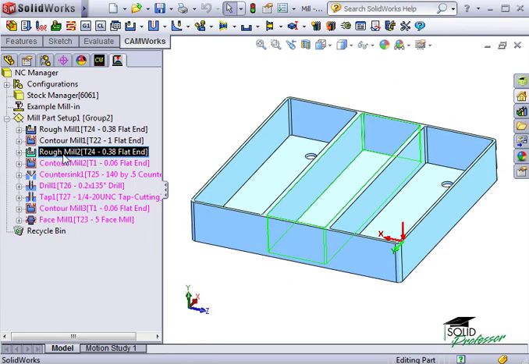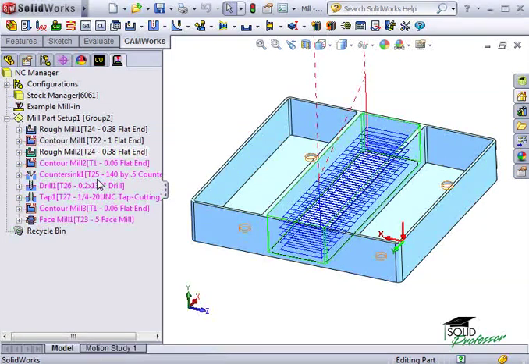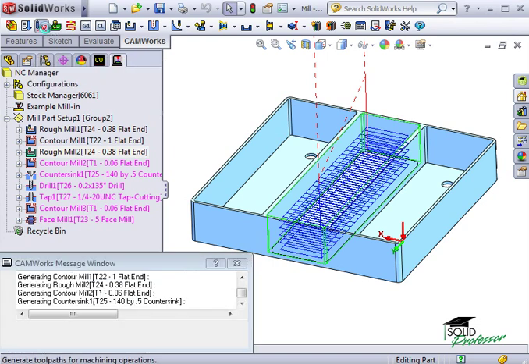On complex parts, it may take more time to create toolpaths individually, but can sometimes be easier to control each of the operations by sorting them as you go, or adjusting parameters as necessary for certain features. I'll show you more on how to do that in the next section. To finish the rest of these toolpaths, I'll click on the Generate Toolpaths icon to do the rest automatically.